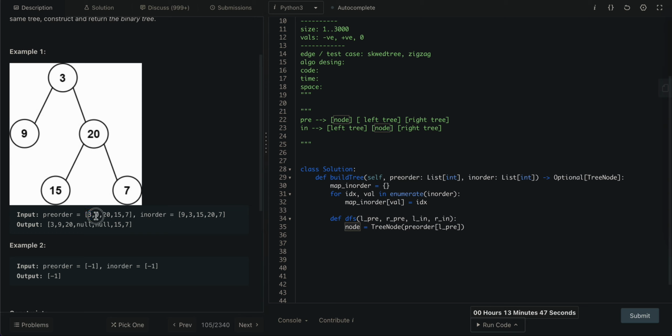Create this node. So we created a node with this value, and then we want to create the left and right subtree. So what I'm going to do is node dot left is going to be dfs with some values. Node dot right is going to be dfs with some values, and we are going to return node.